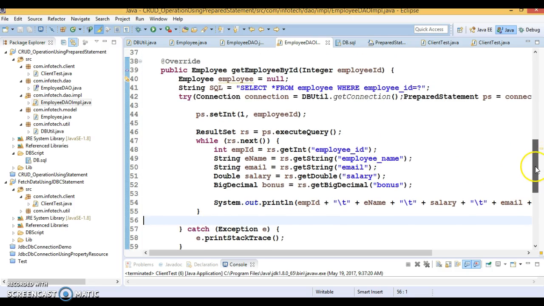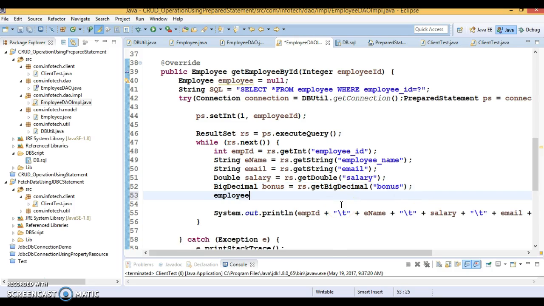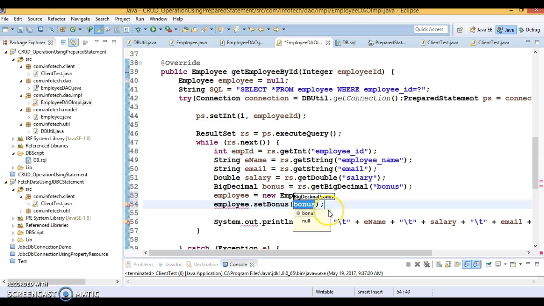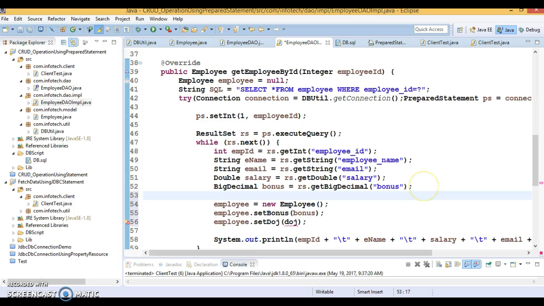Now here, finally, you will have to create an employee instance like new employee, and you need to set values. You are just extracting values from the result set and setting them into your employee instance. So let's set values for all. Now DOJ, where is DOJ? We haven't, so we need to retrieve DOJ as well.